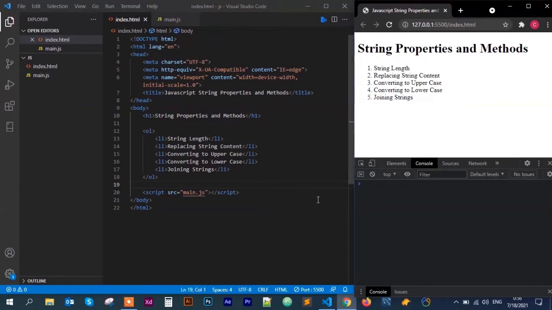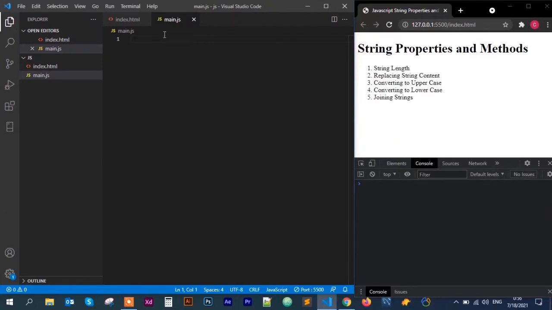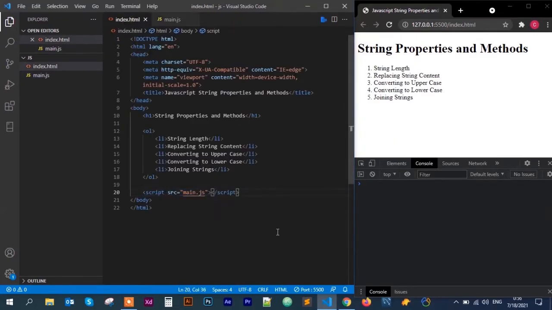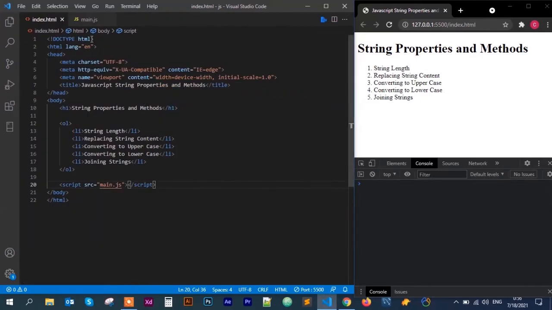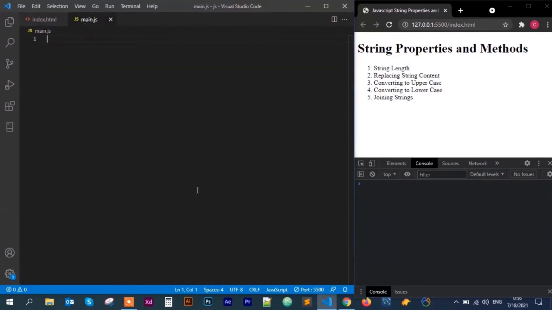All right, so now let's go to my main.js file. You also notice that I've linked to my JavaScript file here, the main.js, which is empty at the moment. So we are going to use the JavaScript here purely. So guys, I'm going to collapse that and then open my main.js.